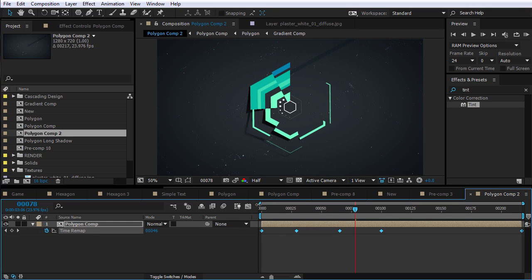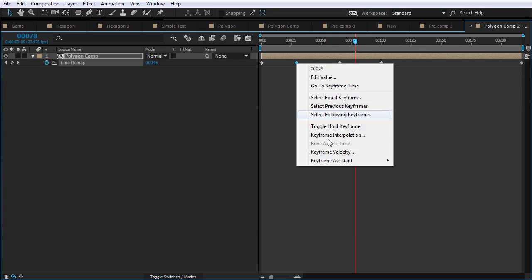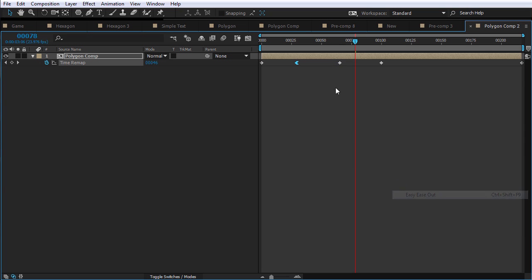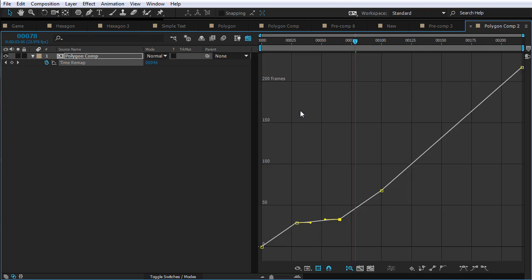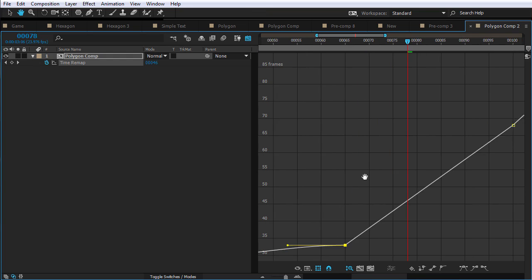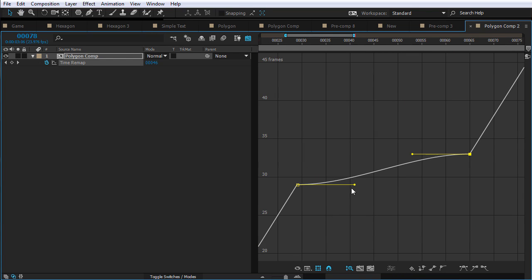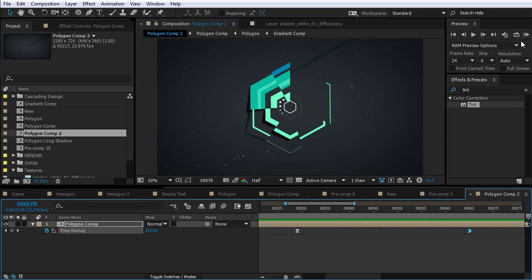So let's set up a couple of keyframes. Right click on this keyframe and choose keyframe easy ease out, and then right click on this, easy ease in. That way when we look at it, it'll have a Bezier curve. Then we'll flip this up so that it goes into a straight line, and same thing here, make sure that we have a straight line. That way it'll ease into the slow motion and then ease out. All right, we'll go ahead and play this back.